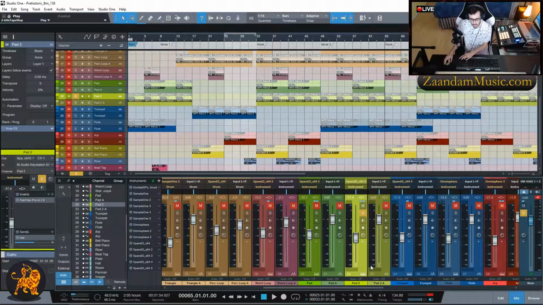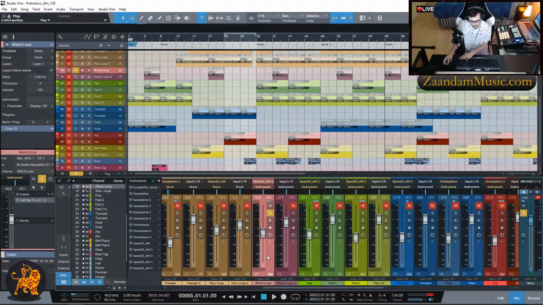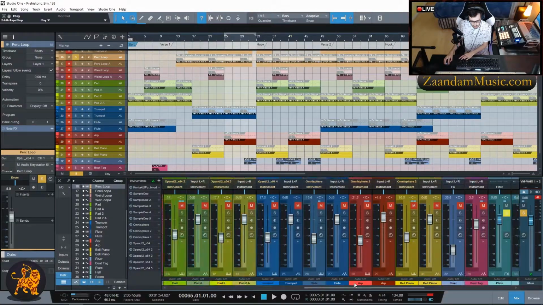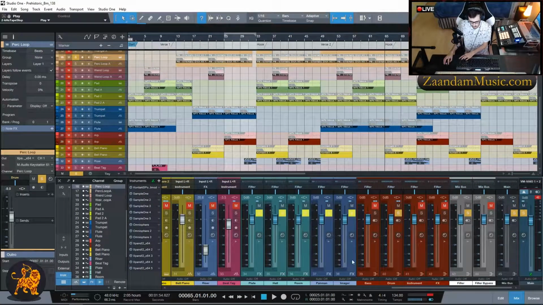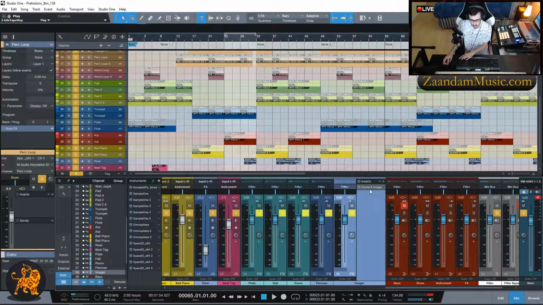Okay, so the pad 2 has a hall reverb. The pad 1 has a Pan Man, and I think it has, yeah, a hall reverb as well. Let's see. And yeah, that's all that has the Pan Man. Alright. And now we have an imager. After the Pan Man, we have an imager, which is the Ozone 8 Imager.